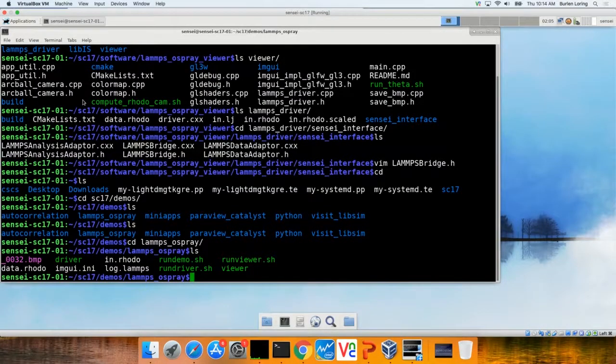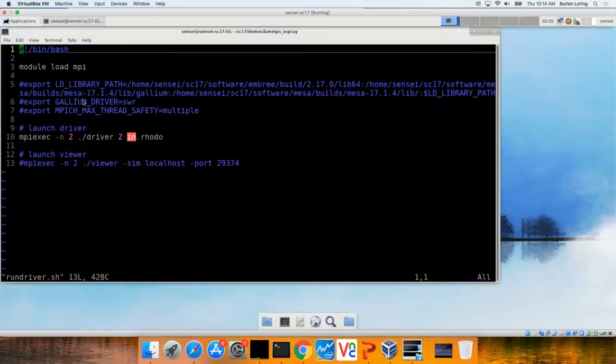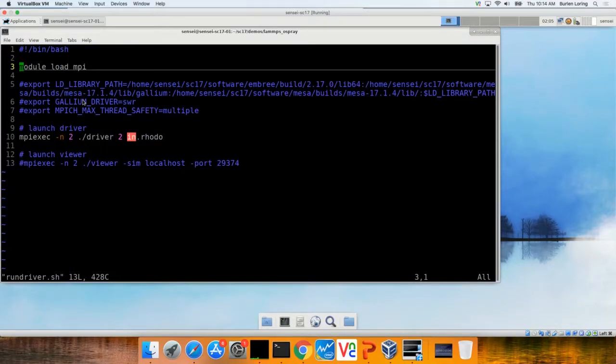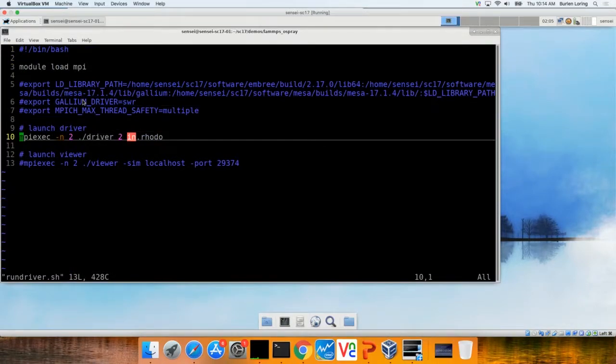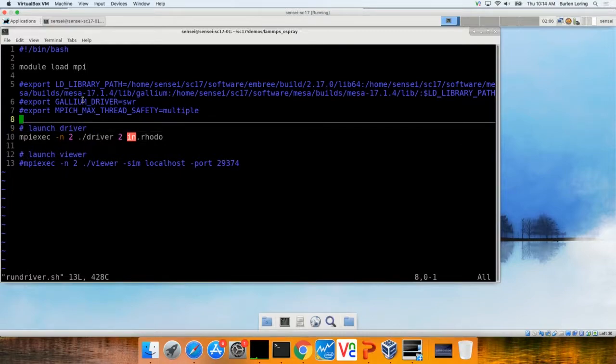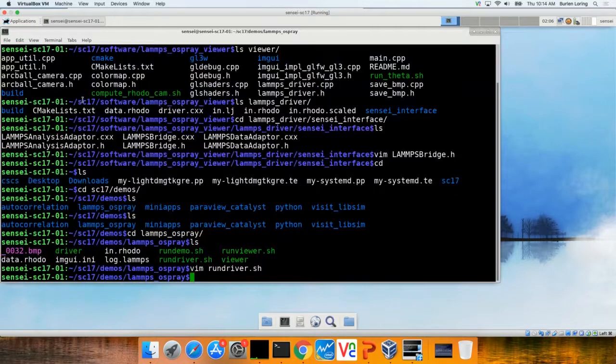Yeah, I had some problems with the run demo one. I think Jean did as well and contacted Silvio. So let's just take a quick look. He's going to load MPI, run mpiexec on the driver, and pass in this rhodopsin initial condition. So let's do that. Run driver.sh.